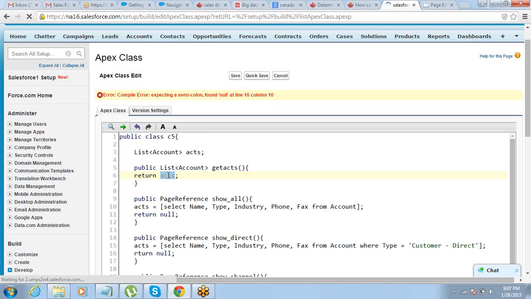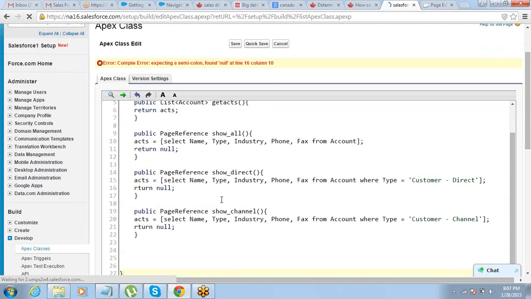Acts is a list of account. It should get returned where the return type for the method is list of account. Correct, right? Jeet, the return spelling is wrong on line number 16, return, R E, and here also R E.